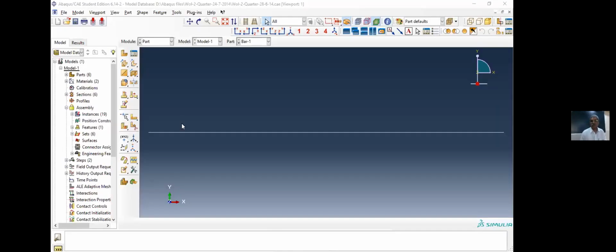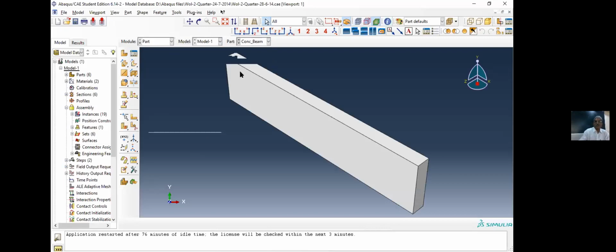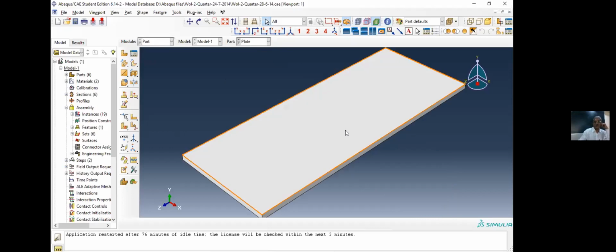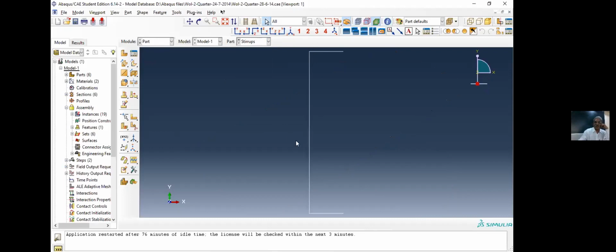See, this is one reinforced concrete beam modeled here. This is bar one, this is bar two, the bars are all the same, then the concrete beam, which again you can model very, very quickly, as I have shown in the cube case. Then there is a plate for loading and support, and one stirrup is done. And then again, similar.